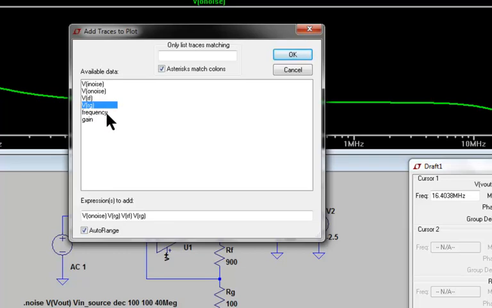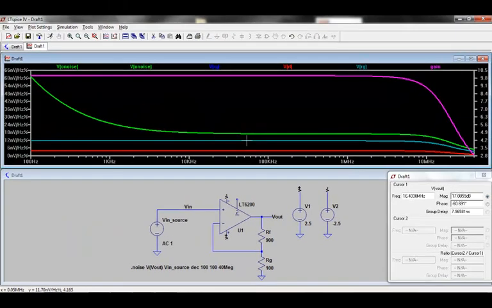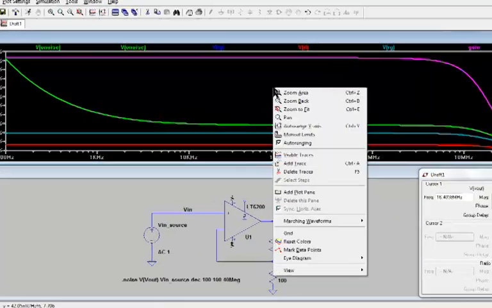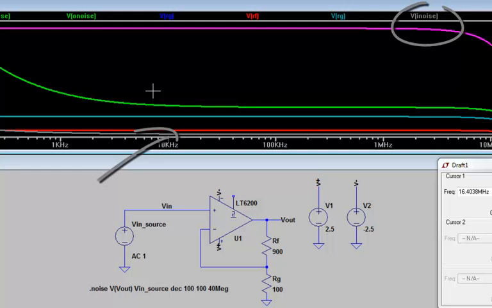However, the waveform viewer shows a few more variables. Gain contains the AC gain of the circuit, as if we had performed an AC analysis, though without phase information. VI noise contains the input referred noise, which is equivalent to the output noise divided by the gain.